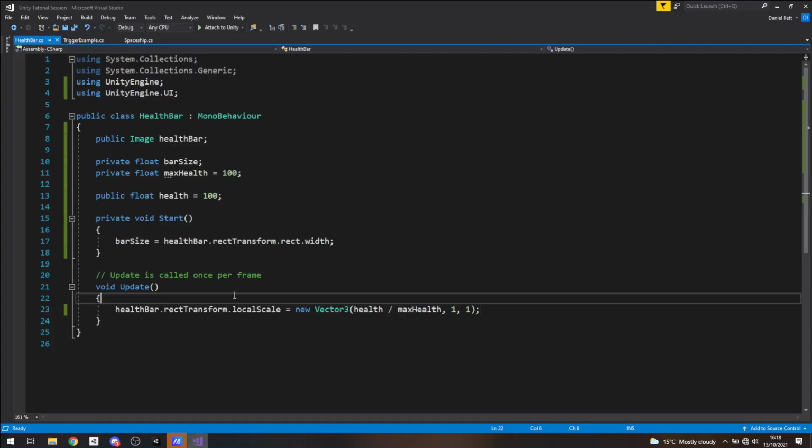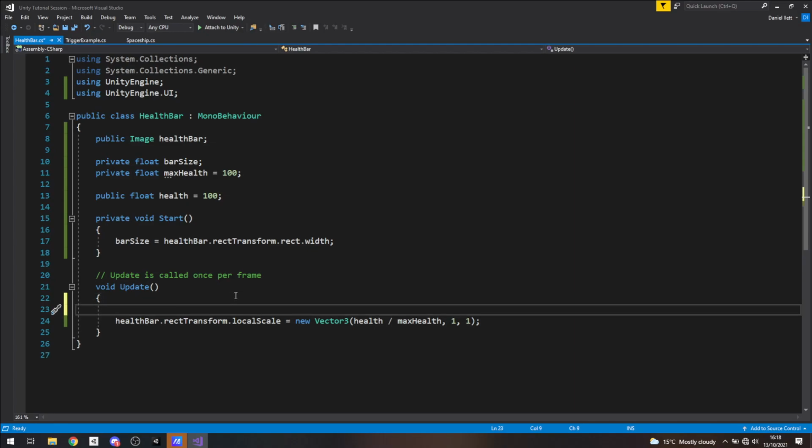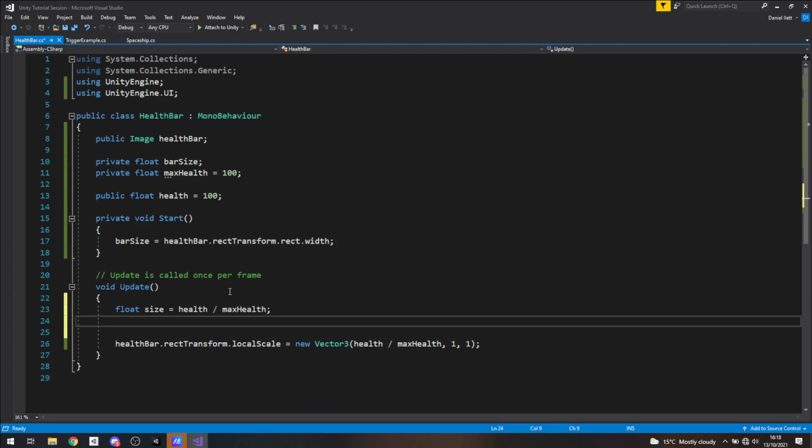So I could do this in a variable. Rather than calculating it down here, I could say float size equals health over max health. And then basically, if the size is above 1 or below 0, bound it to between 0 and 1. And there's actually a really easy way to do that.